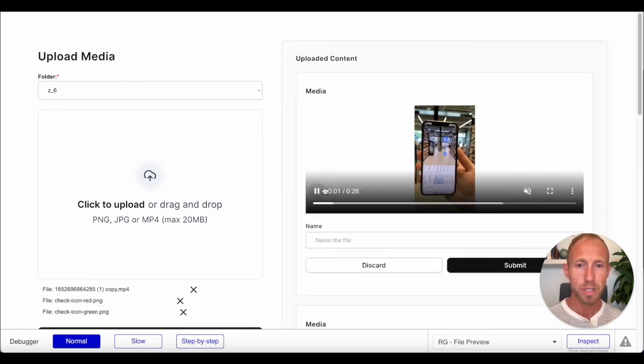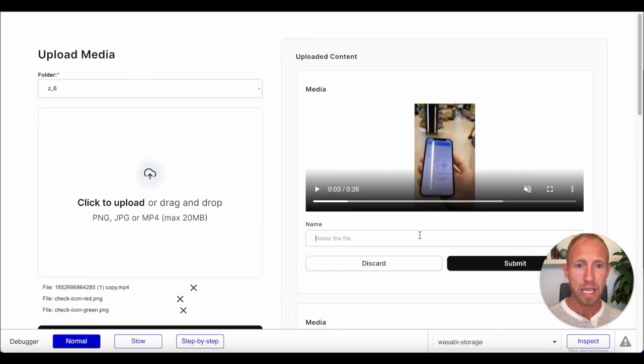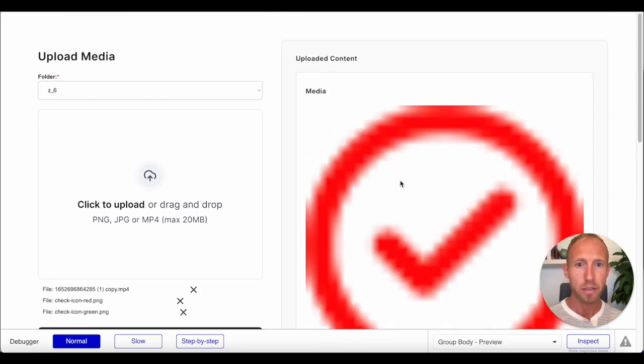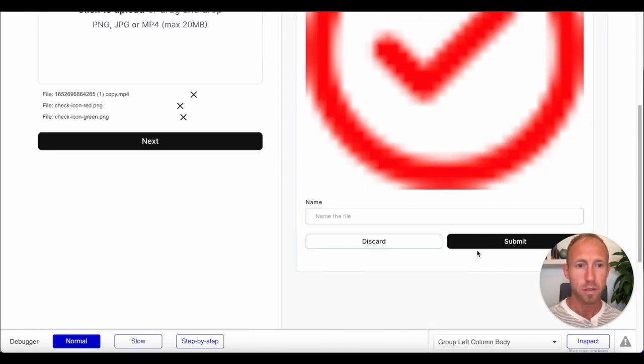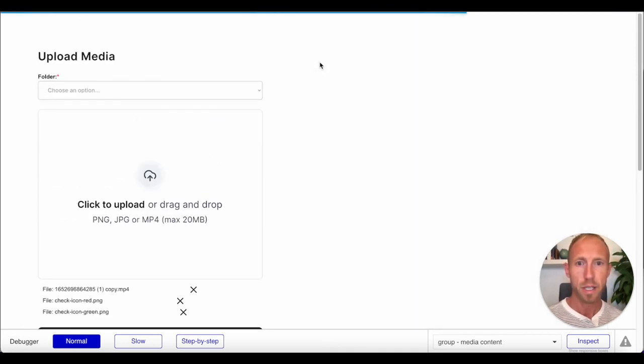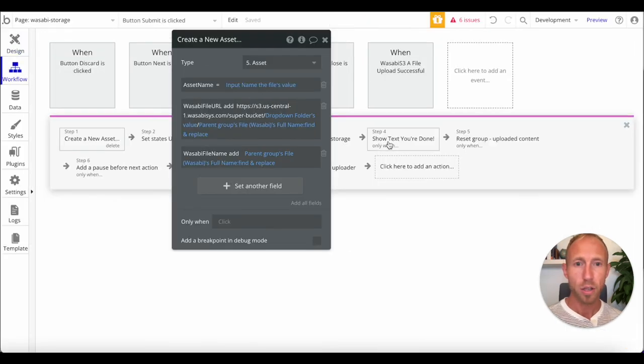Okay, cool. So we see this automatic preview here. We can name the file, we could discard it, and then we could say file name, we could submit that. We have this nice UI and all these things working together there. So let's take a look at those workflows.